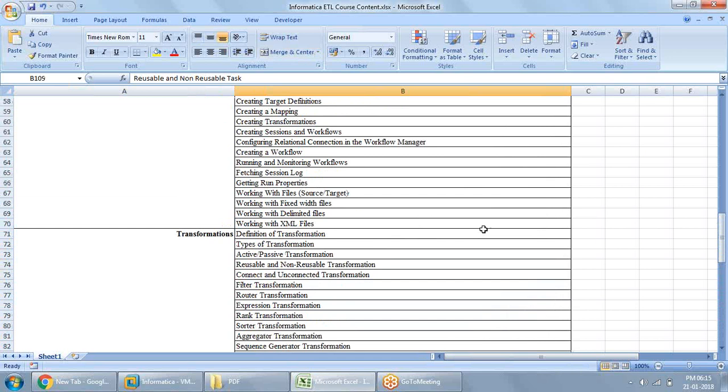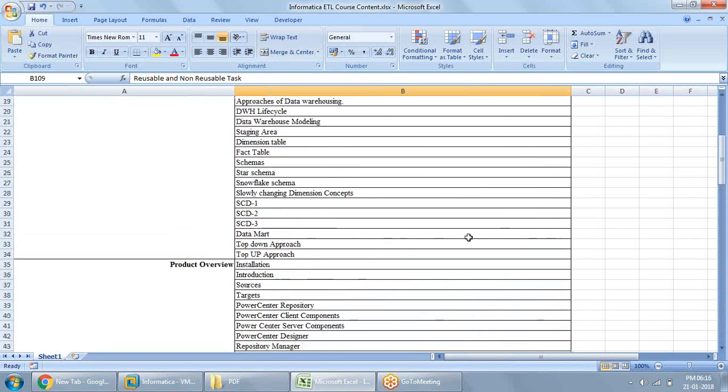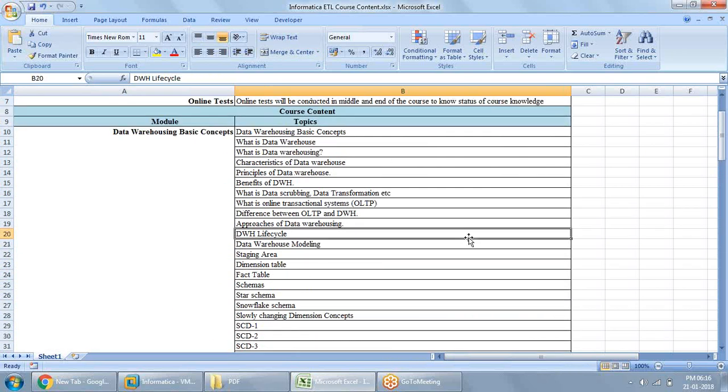So any questions in this part? Just let me know if you have any questions on this part, Harishankar and Ravi.